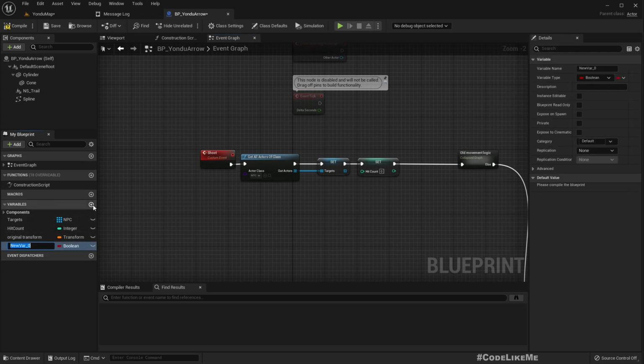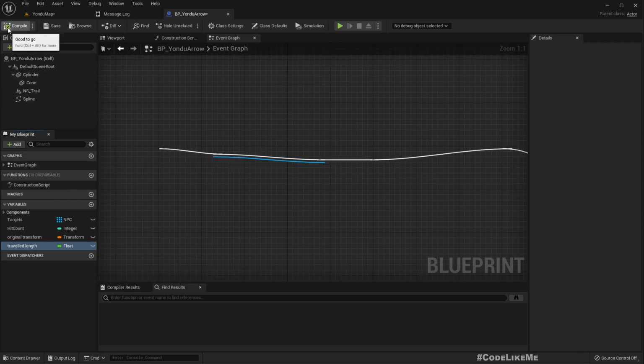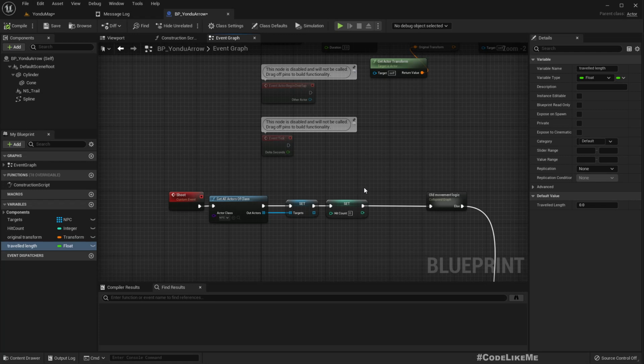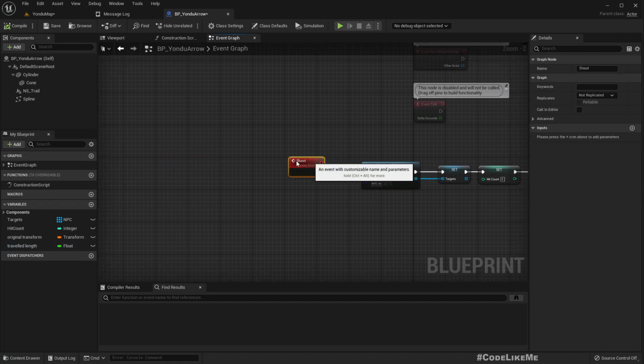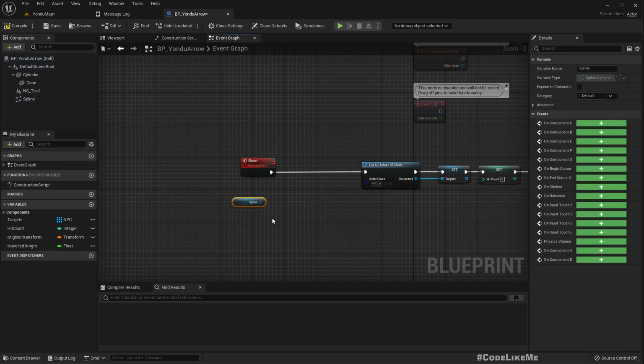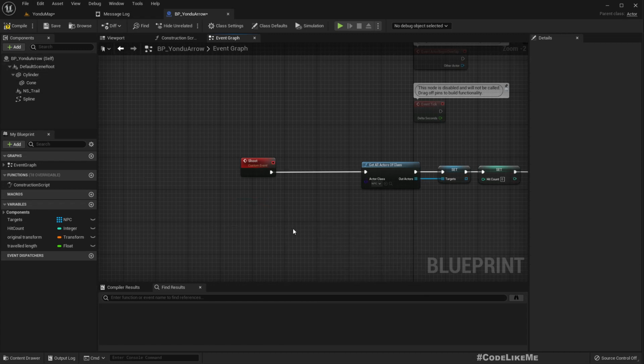So here I'll add another new variable, traveled length. I'm going to use this variable to move the weapon along the spline. One more thing, before we start adding and moving, we need to detach the spline from the parent character, otherwise as the object moves, the wait, we don't really have to move the object, it's enough to move this cylinder. Yeah, so it's fine.